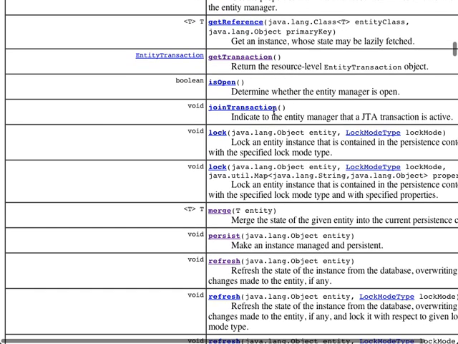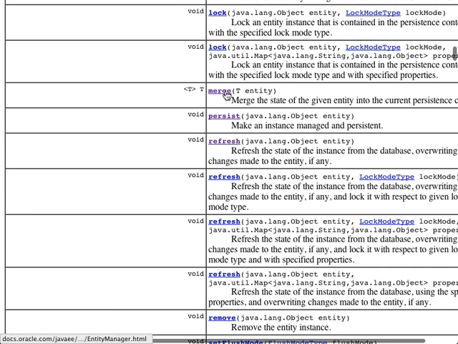How about merge? This is kind of an important one. Merge the state of the given entity into the current persistence context. Which sounds a little abstract. You'd want this documentation to say something like, save this to the DB. Oh, that's what it means. Well, it's not exactly what it means. But it does mean that it will probably eventually get saved.